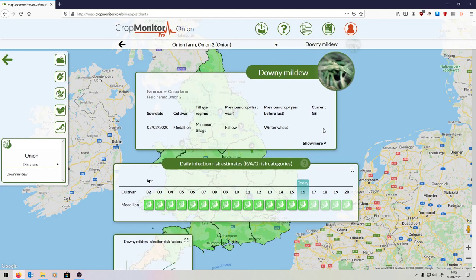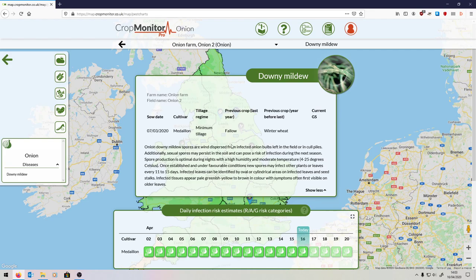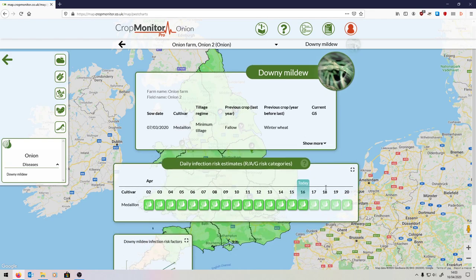It then brings up a range of different information. For a start, at the top of the page, we get a box which displays the agronomic details associated with this location. For example, it tells you what date we've sown our onion crop at this location, what cultivar we have sown, what the tillage and previous cropping situation was, and it also, by expanding the menu here, tells you a bit more about downy mildew in general. You can expand or collapse this information as you require.